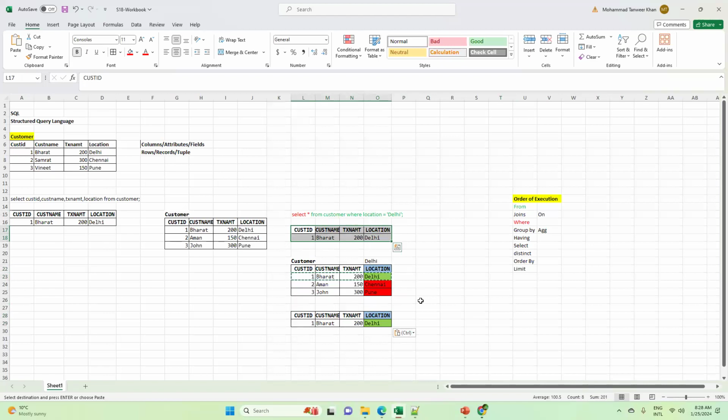Okay, I hope so far so good. It's clear to everyone. So Tanvir, the order of execution is from, where, and select, right? Correct. First of all, from, then where, then select will be executed after that. You're right.